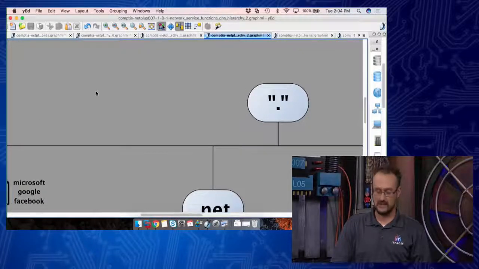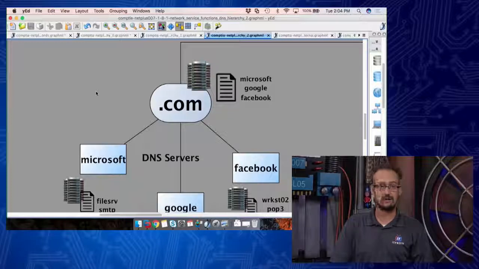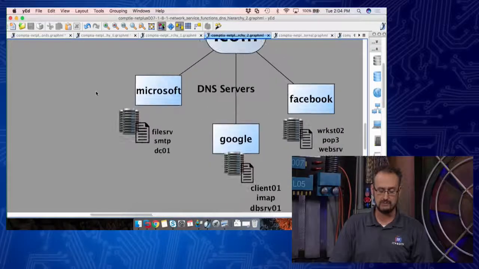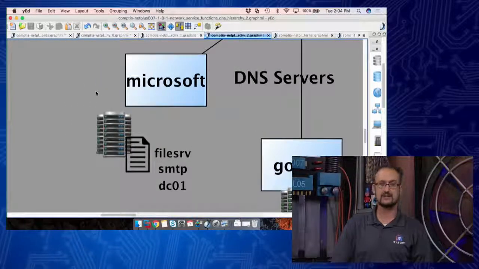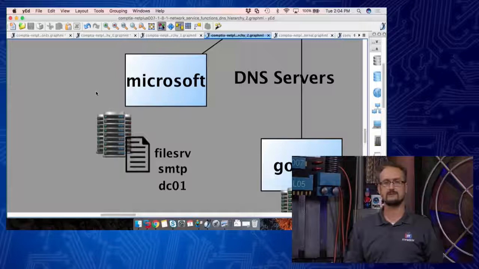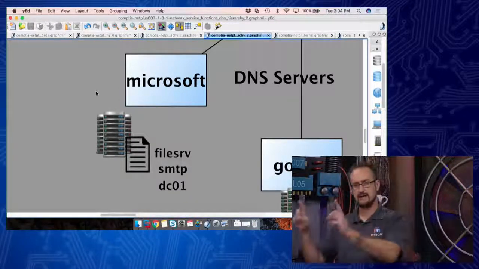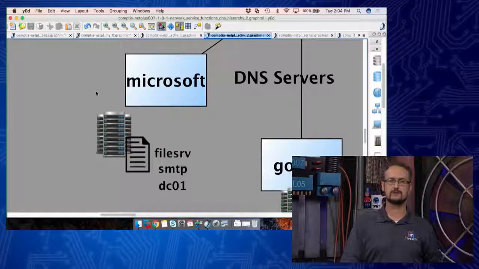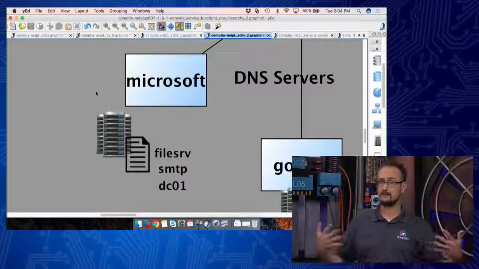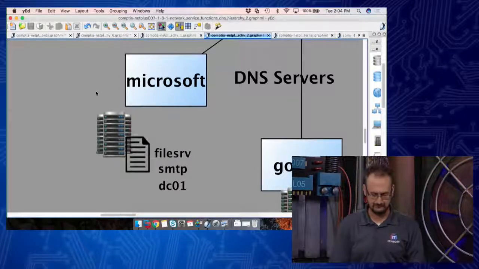Dot says, go talk to .com. .com says, I don't know who SMTP is, but I do know who Microsoft is. You go talk to Microsoft, and then Microsoft's DNS server looks at its database and says, yeah, I know who the host SMTP is, and you can find it at this IP address. That answer comes back to my computer or my email client, and the communication happens, all based on the name resolution process.